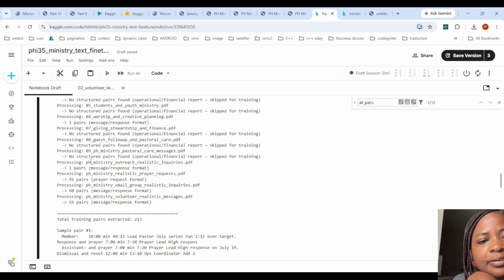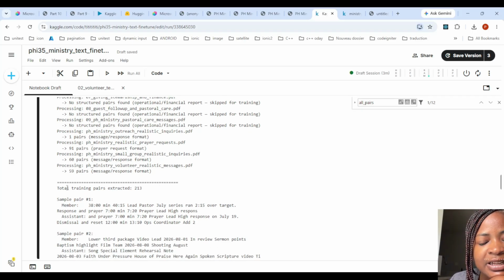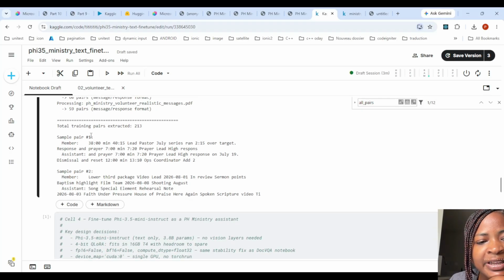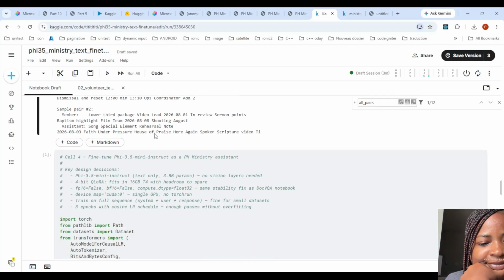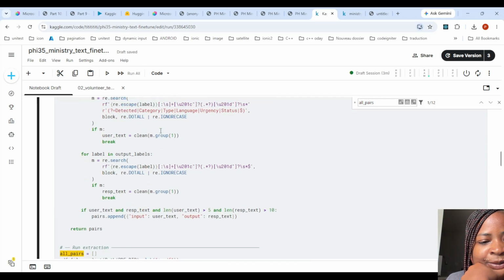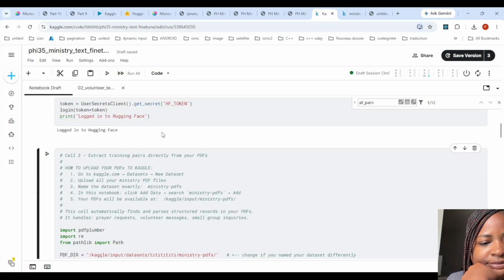So this time it found more pairs. It says 91 pairs for this prayer request format, 60 pairs for the small groups, 59 pairs for that. Total training pairs extracted 213. Sample pair number 1: member lead pastor July series over target. Sample pair number 2: member LoRA third package video. Interesting. I guess we are done with that. Yes, it's done.